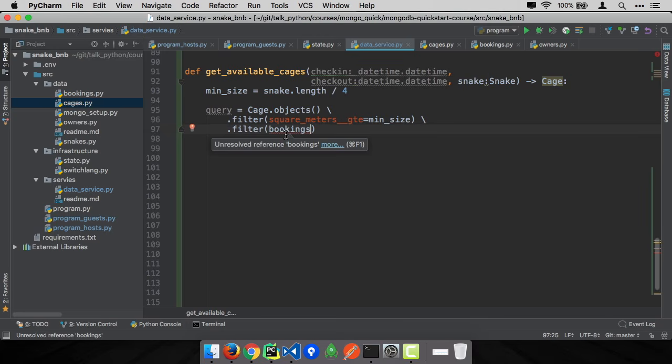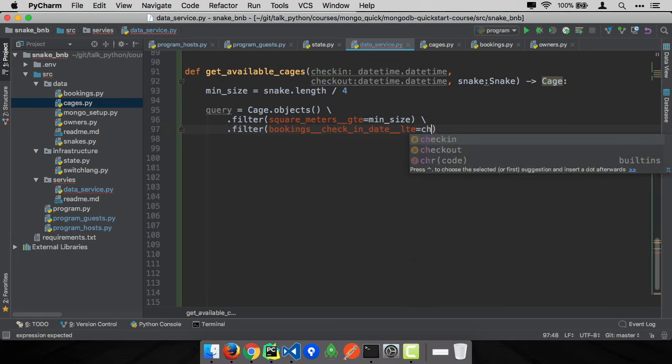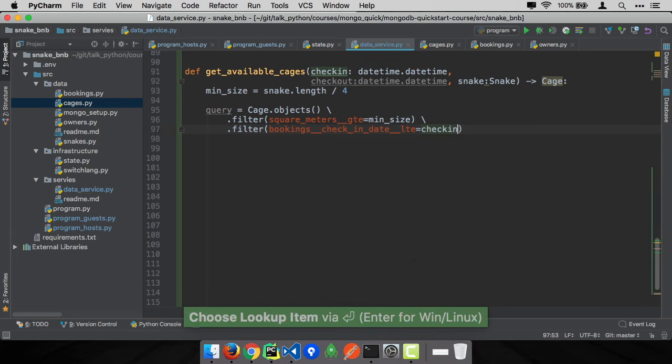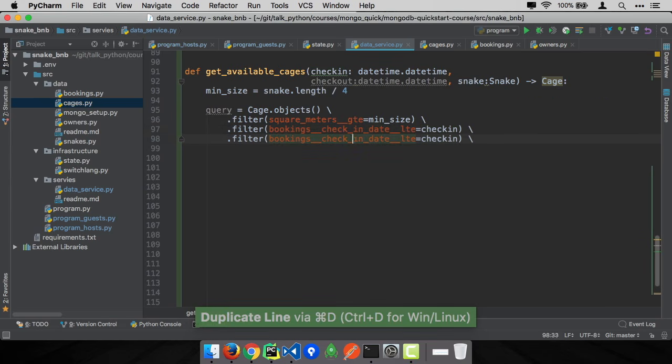We come over here and we can traverse that hierarchy with underscores as well. So we can say bookings.check-in date. And we want to have the check-in date before or equal to the check-in that was passed, right? So the time you can check in has to precede the time this person is checking in. And then we'll do something similar for check out. Okay, so this is part of the query.